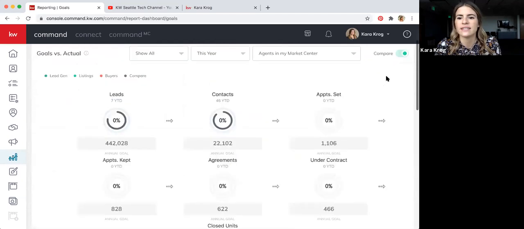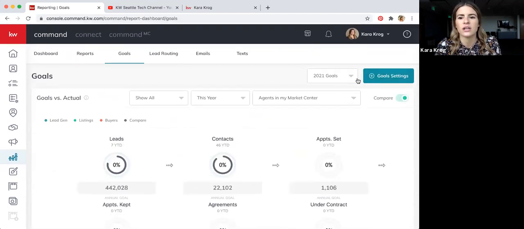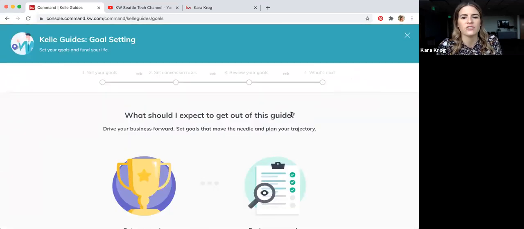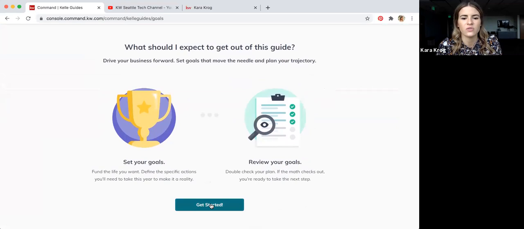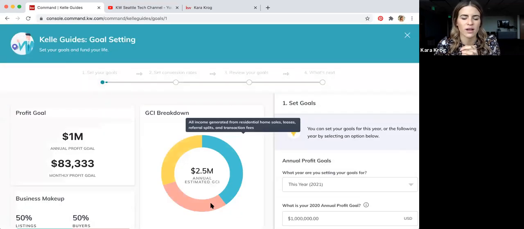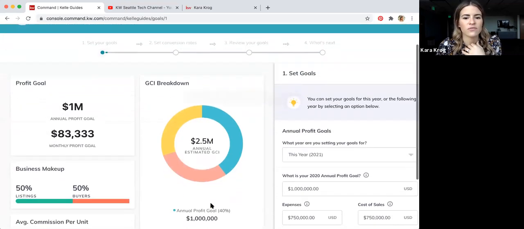All right, so to set this up, again, we're going to go to goals, and go to goal settings. And here's your quick little Kelly guide. It looks like it's 4 steps, but really it's only 3 steps. It's going to be super fast. You could probably spend some more time on this than what we're covering today. Number one thing, make sure this is in 2021 and not 2020, or some of you might even see 2019 as an option.